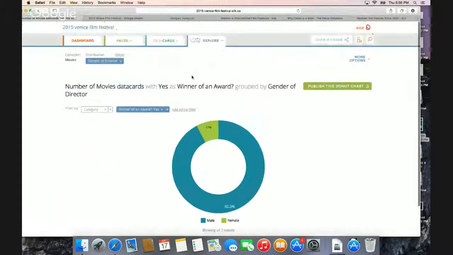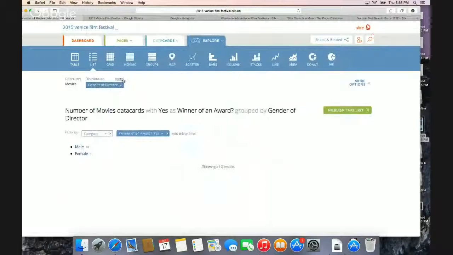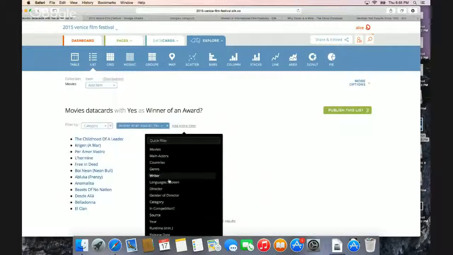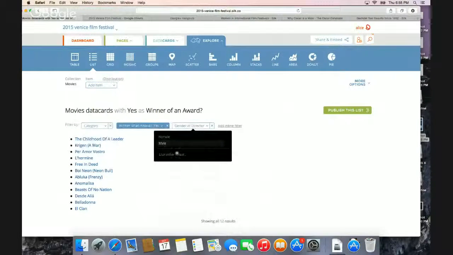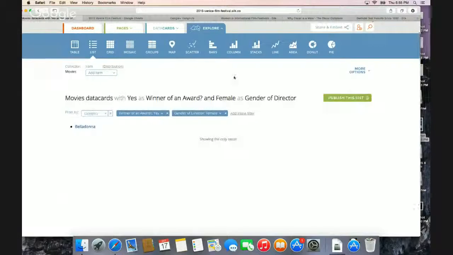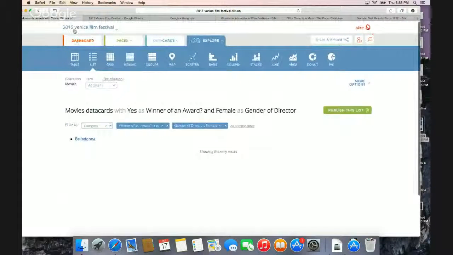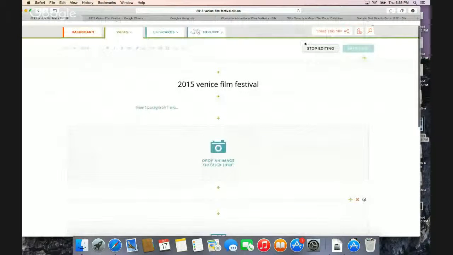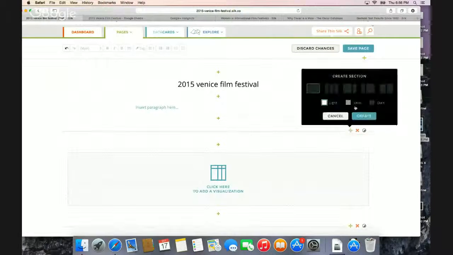And we can look at which one it is simply by changing to a list. We don't want the gender, we want the list of movies. And then we select gender of the director, female. So Belladonna, you can see, was the only movie with a woman director who won an award. This is just to show you how you can find interesting things in data. And then you can always feature them in an article or create a homepage where you present them. So for example, you can just add the visualizations, the most interesting ones, here.